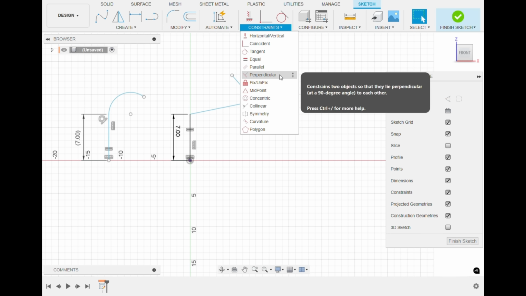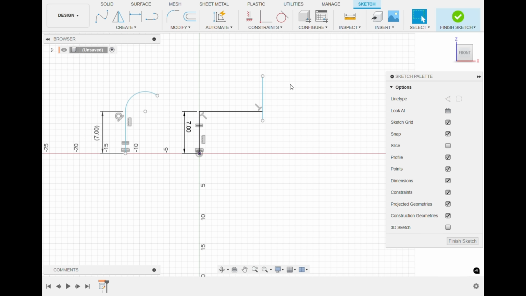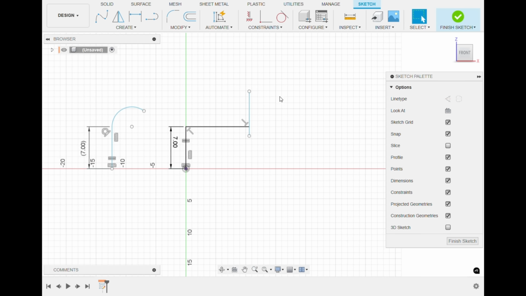The perpendicular constraint forces two lines to be 90 degrees in relation to each other. This feature can be used to make square corners and can be a replacement for the horizontal/vertical constraint in some cases. Once again, we will verify the dimensions with the sketch dimension feature.